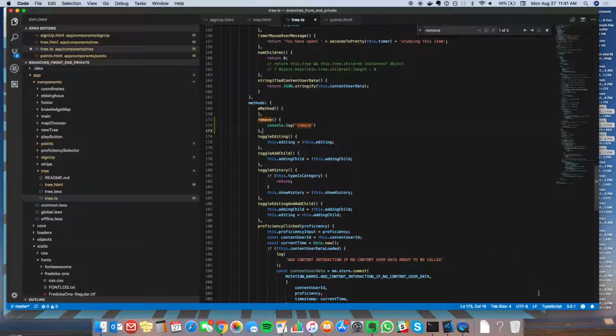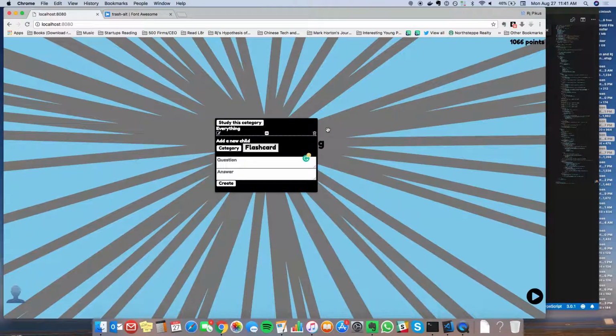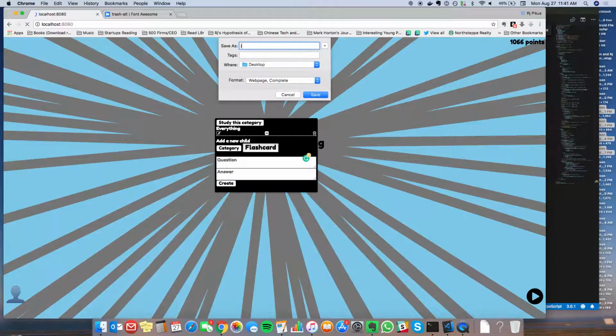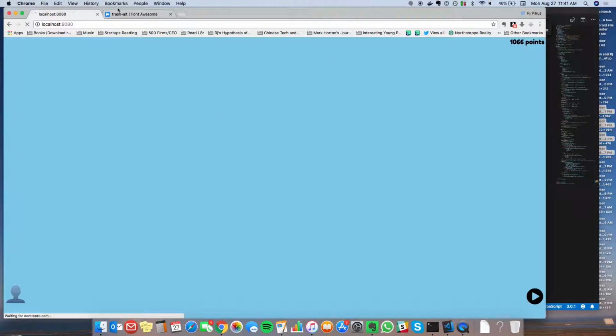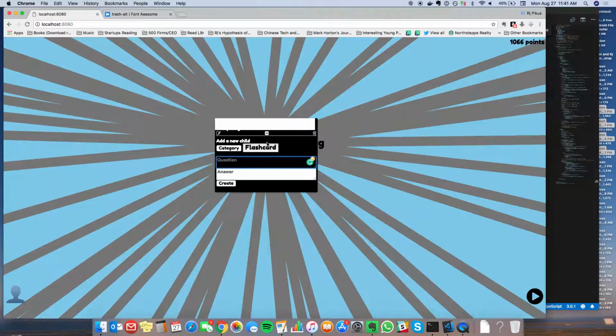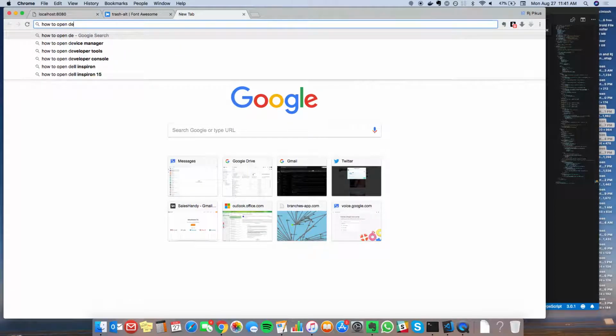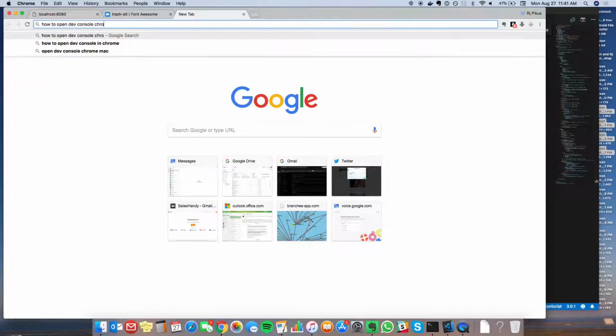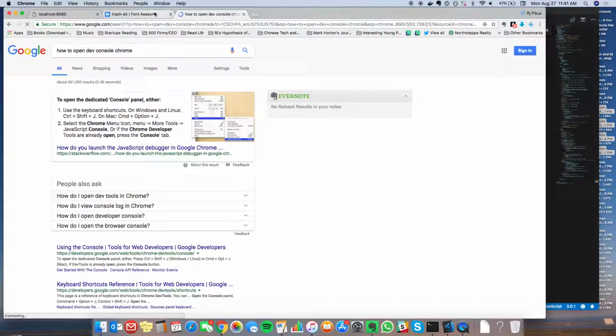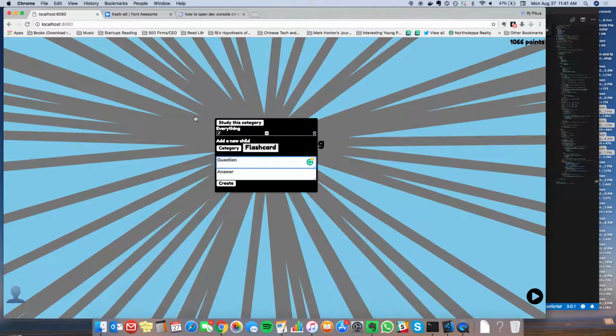And now go back to your browser. Command Tab. And hit, did I say Command Shift I? No, that's not the right thing. Somehow you can open up the developer console. Well, I'll just Google it. Mac dev console Chrome. I think Command Shift J is it? It's Command Option J.